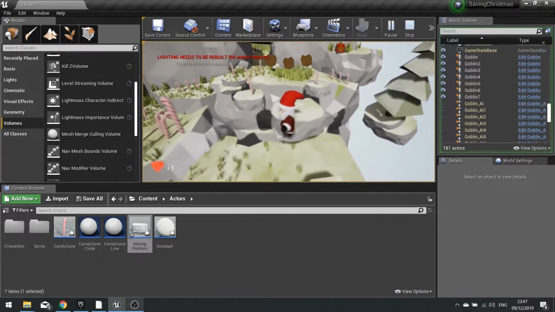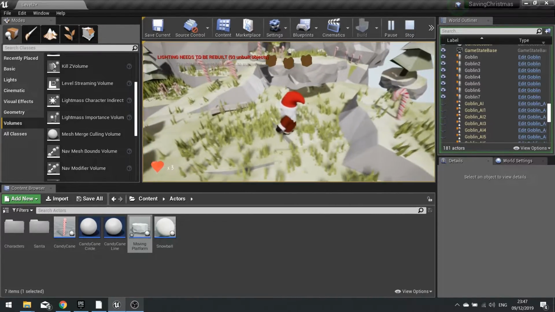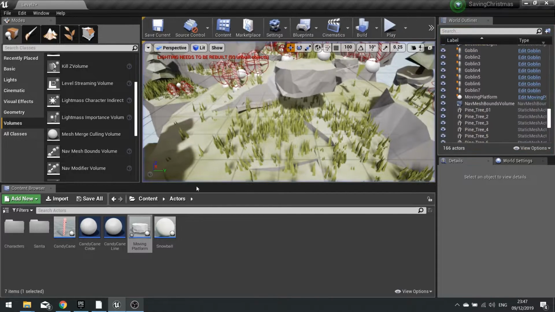And there we have one moving platform. Now at the moment it's quite harsh. It will stop and go very abruptly, almost mechanical. I'm going to make that a bit softer.